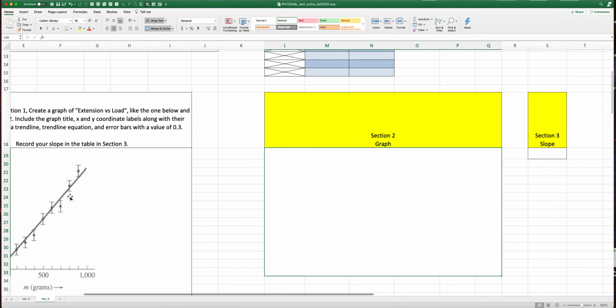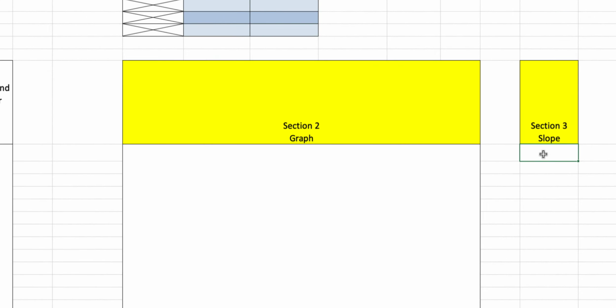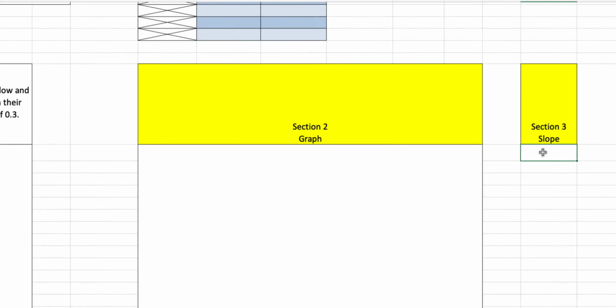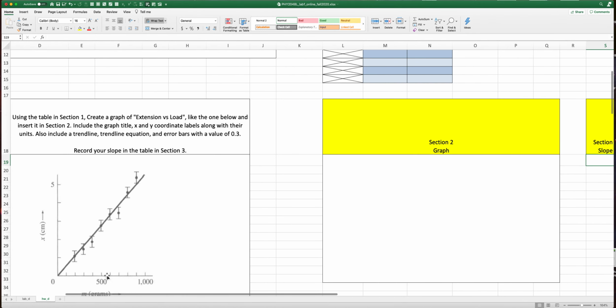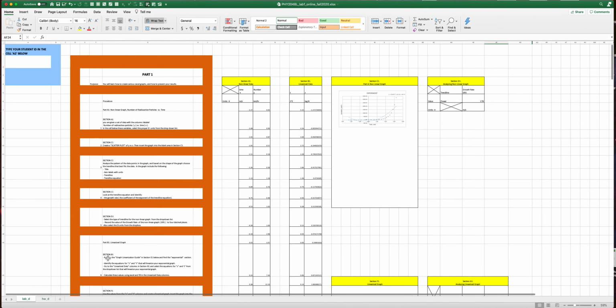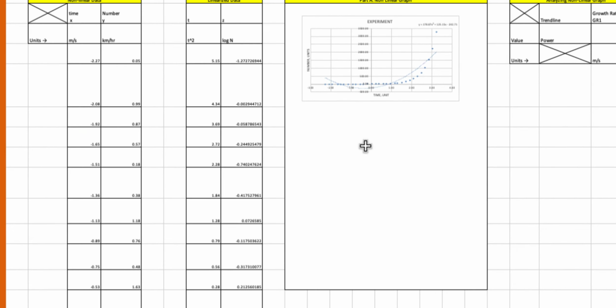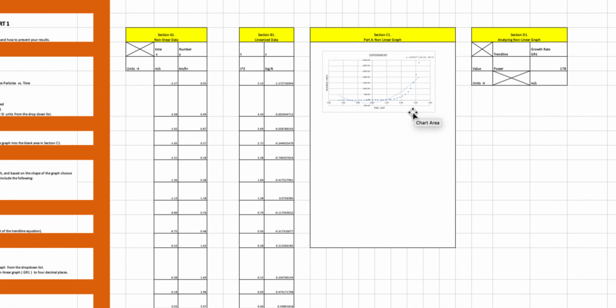And so the slope of that graph you're going to enter into this section over here. And there's one more thing, which is going to be how to enter error bars. So let me actually go back to the lab and show you how to do that. So here, if you try to enter error bars, let's zoom in.